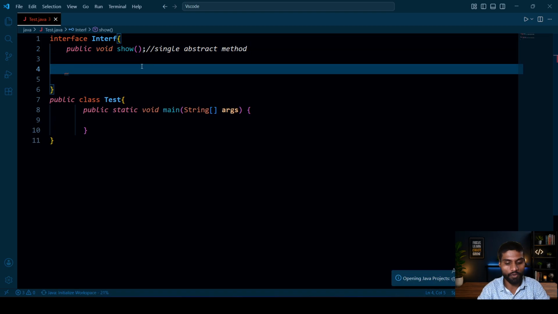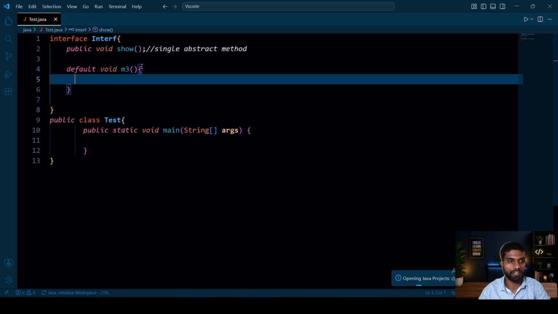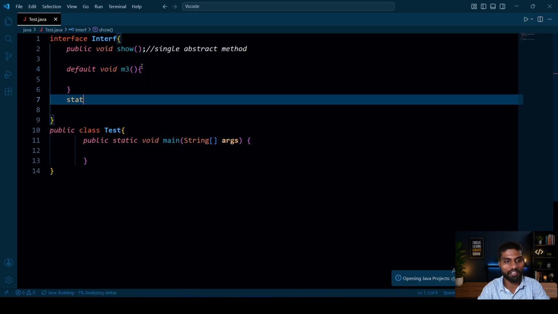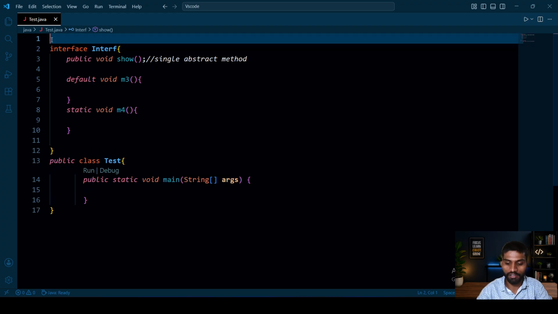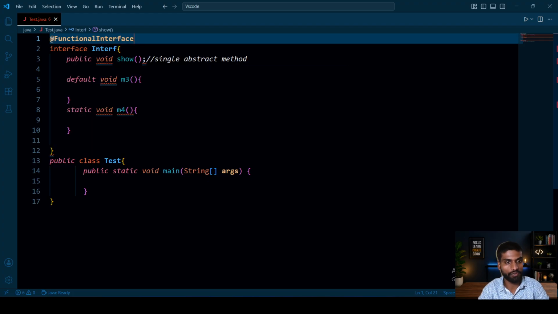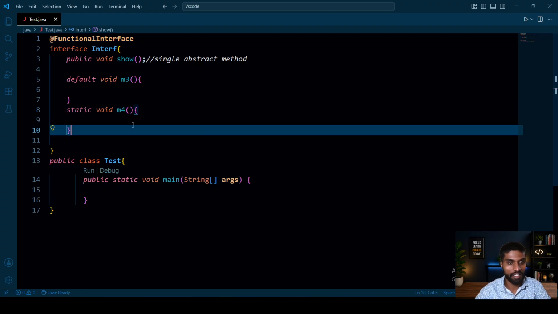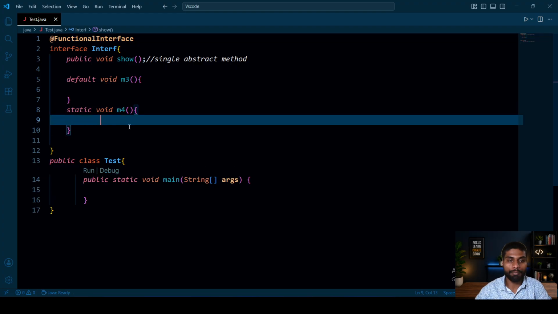If I write here one default method, default void m3, this is my default method. If I write here static void m4, or if I put here the functional interface annotation, I'm not getting any error here.